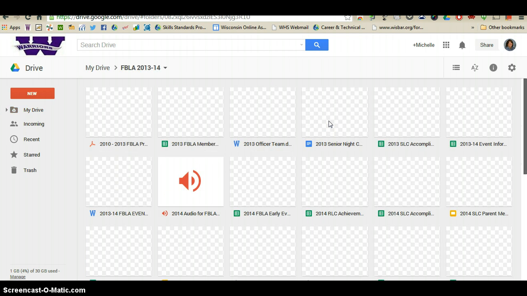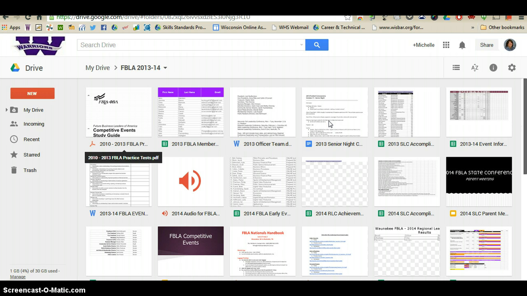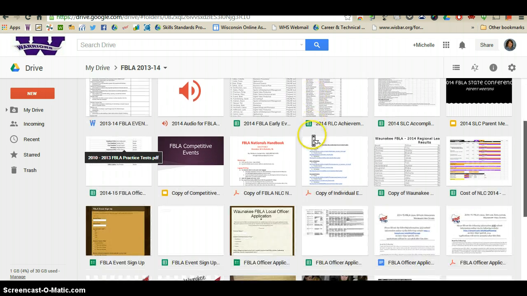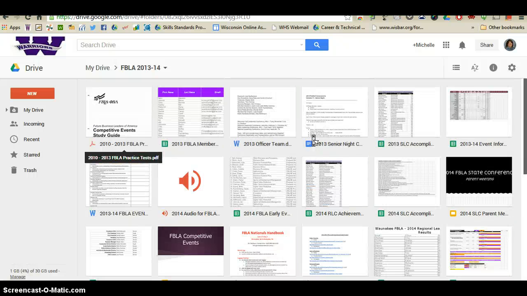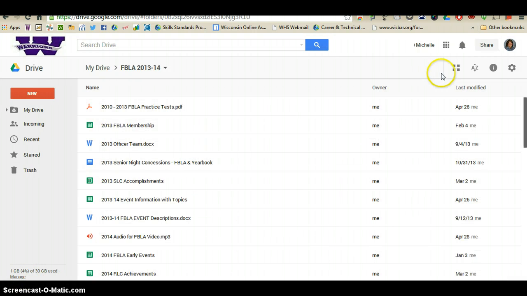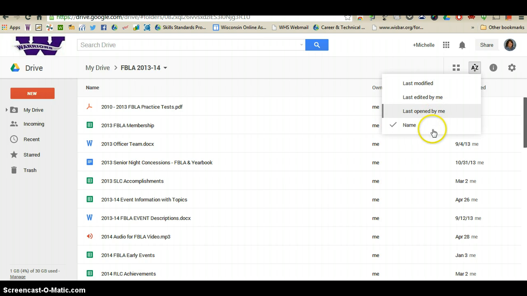And when you click on one of the folders, you're going to see snapshots of each document, which is actually kind of a cool feature. When you're scrolling through, it gives you a little visual of each document within that folder. Last, you have the option of sorting by last modified, last edited, last opened, or by default it will sort alphabetically by name.